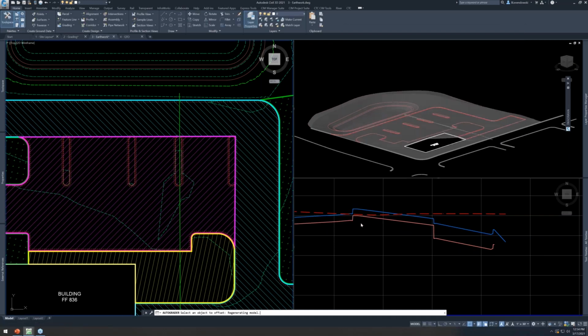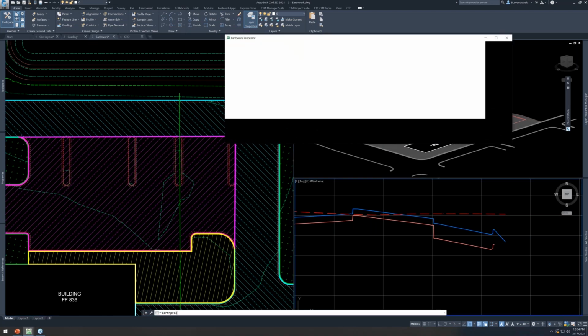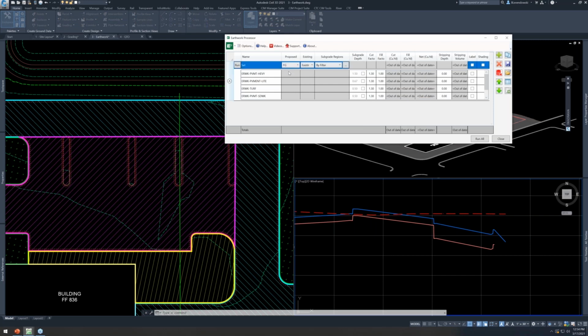You're going to also see the subgrade surface update right with it. If I run back to Earthwork Processor, because the finished grade surface changed, this stuff needs to update, so I can run that again. We'll get new cuts and fills.